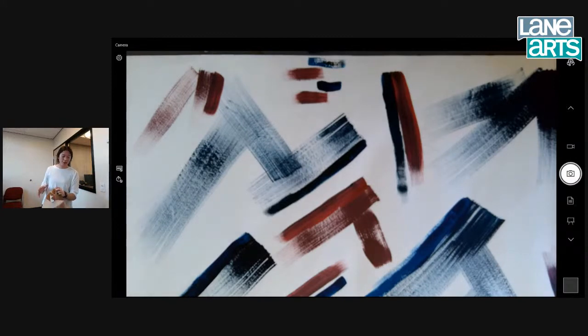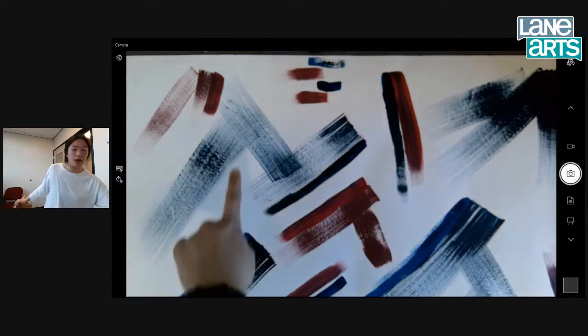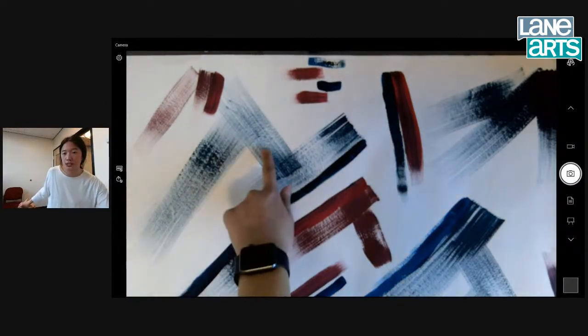All right, that was about 30 seconds. So could you tell what I was doing? I was ripping the paper in the shape that the piece was in. So do you see these kind of triangle shapes? I was ripping the paper in this shape.